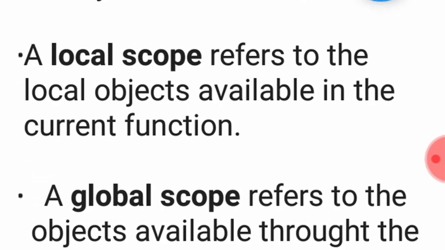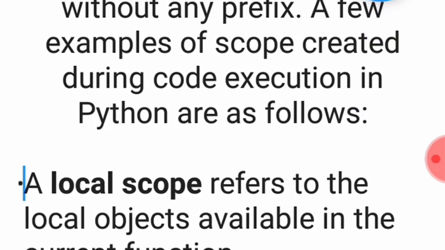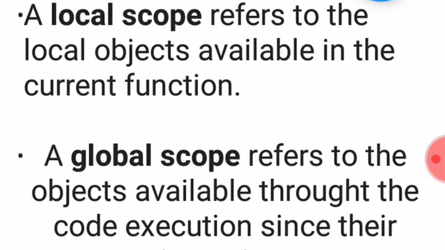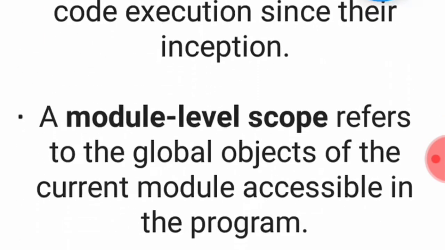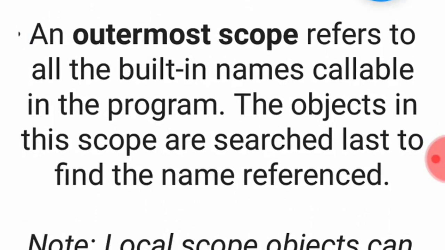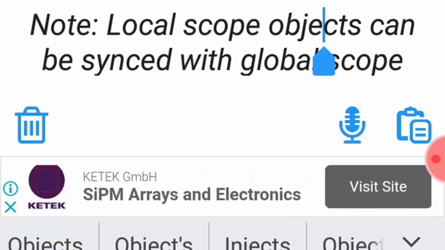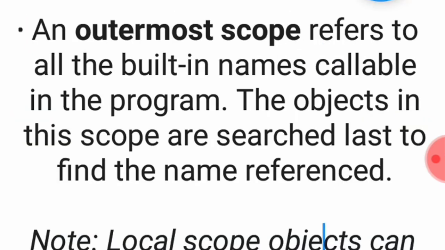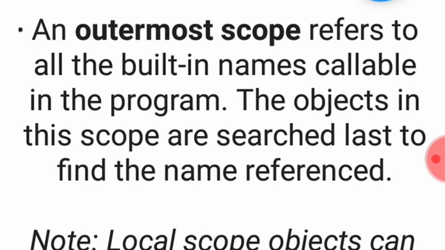A local scope refers to the local objects available in the current function. A global scope refers to the objects available throughout the code execution since their inception. A module level scope refers to the global objects of the current module accessible in the program. An outermost scope refers to all the built-in names callable in the program. The objects in this scope are searched last to find the name referenced. Note: local scope objects can be synced with global scope objects using keywords such as global.